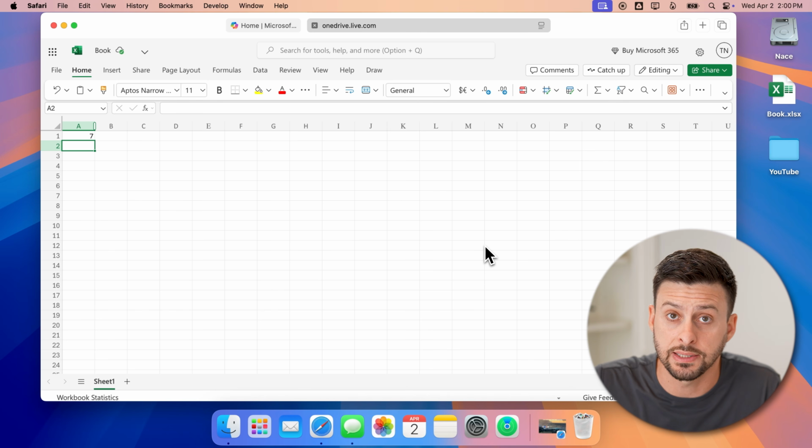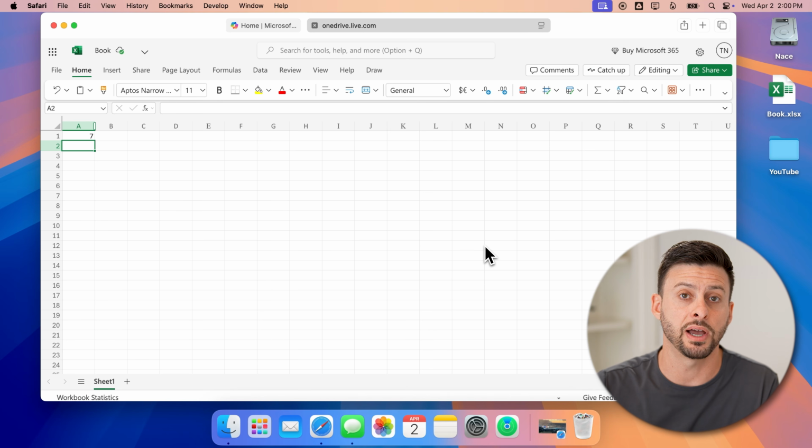I'll hit Allow here and it will download a copy of this Excel file directly on my Mac. Again, from there, I can save it on my Mac. I could print out that file. I could email it. I can do whatever I want with it at that point.